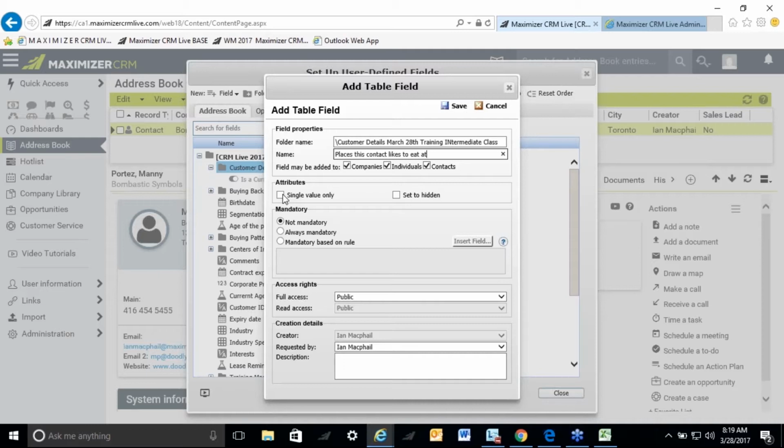Like, for example, if you were selecting someone's blood type and you're in a medical environment, you wouldn't want to let people choose more than one option for their blood type because that would be confusing. So we won't set this to single value only. We won't hide it. Mandatory.